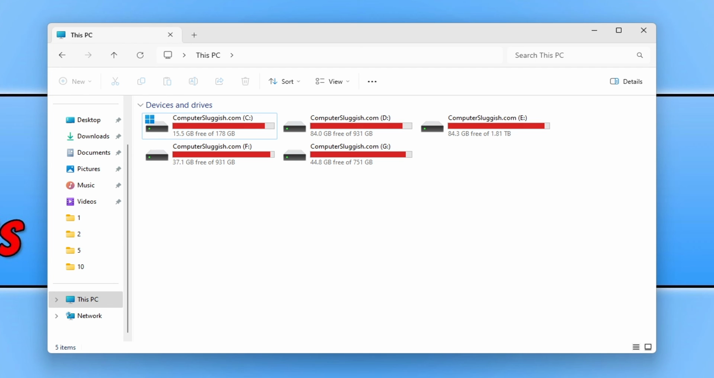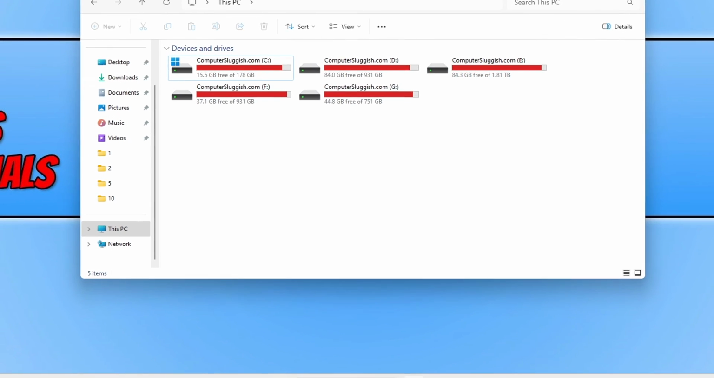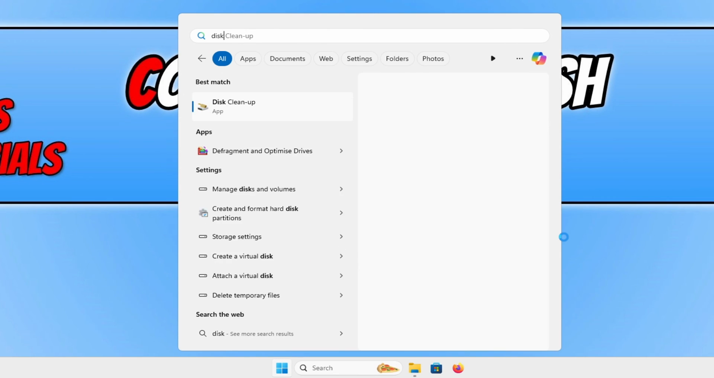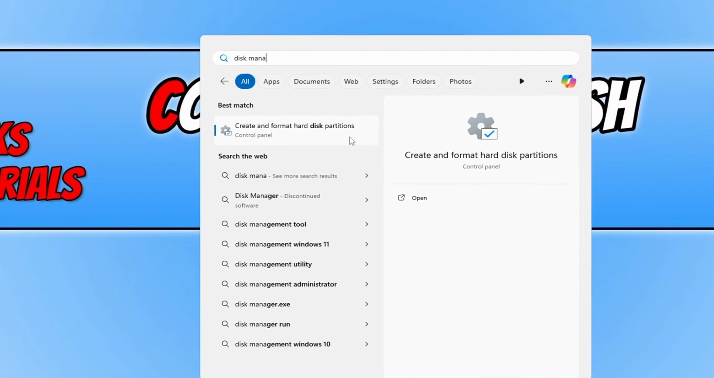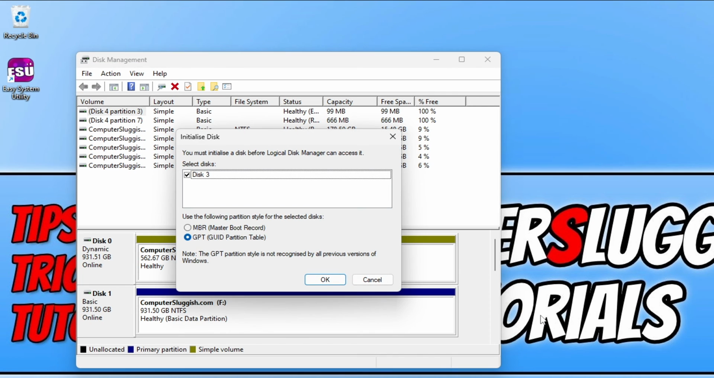So let's take a look at what you can do to make that hard drive display. The first thing that we're going to want to do is open up a utility that's built into Windows called Disk Management. You can do this easily by opening up the Start menu and typing in Disk Management. You will then see an option that says Create and Format Hard Disk Partitions. Now you're going to want to go ahead and open this. Once it's open, it should hopefully detect that you've put a new drive into your computer. As you can see there, I've got a window that's basically letting me know.